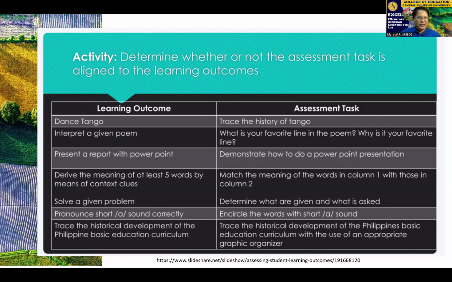And the second learning outcome is interpret a given poem. Your assessment task is: what is your favorite line in the poem, and why is it your favorite line? Okay. What about number three? Present a report with PowerPoint. Your assessment task is demonstrate how to do a PowerPoint presentation. Number four is derive the meaning of at least 5 words by means of context clues. Your assessment is match the meaning of the words in column one with those in column two.